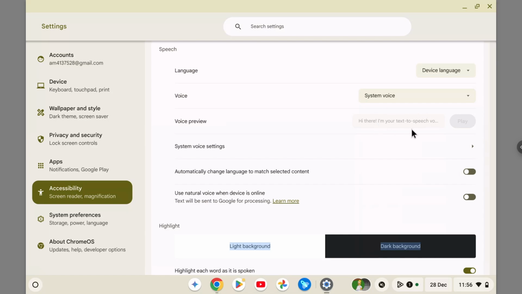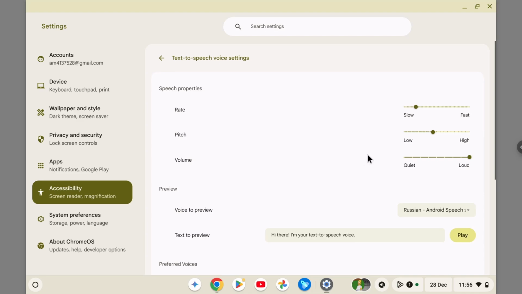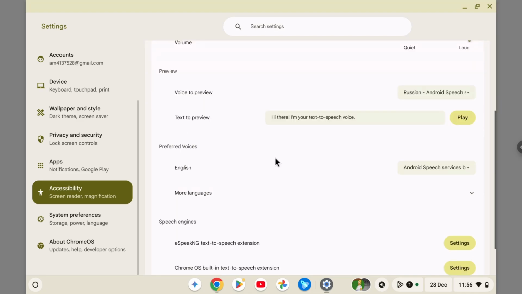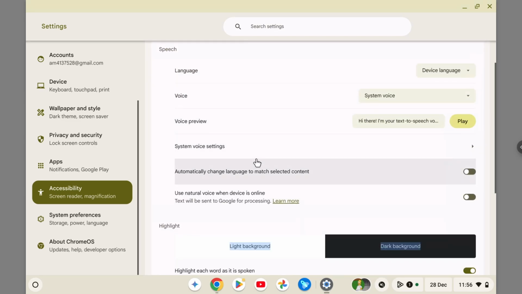Okay, it's still downloading the system voice. Oh, it's very dim, it's not very loud, but that's okay for now. And then there is also system voice settings. You can change the rate, the pitch, the volume. I'm actually not going to touch anything here. I don't know what is the best setting, honestly, so I'm going to go with the default setting.